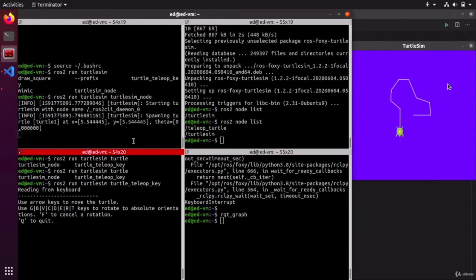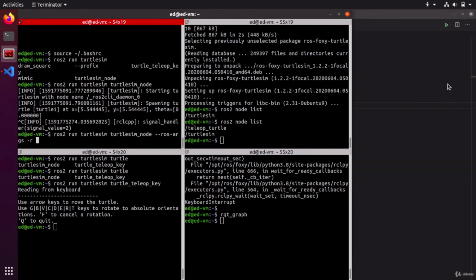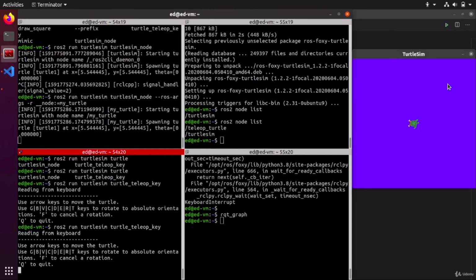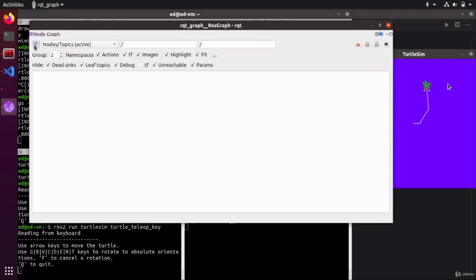So let's kill this and kill this. You can also rename. So let's use ros args and remap the node to my_turtle. So okay, and we can start this again. Okay, so it's working again. If I do rqt_graph, we can see that we have the name, which is now my_turtle. Okay, so you can also rename the node from Turtlesim.